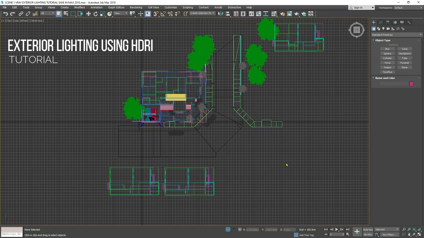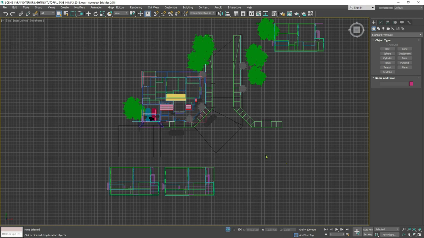Hello, okay, so this is a tutorial for exterior lighting using V-Ray 5 for the renderer and 3ds Max 2018, and using V-Ray HDRI for lighting.